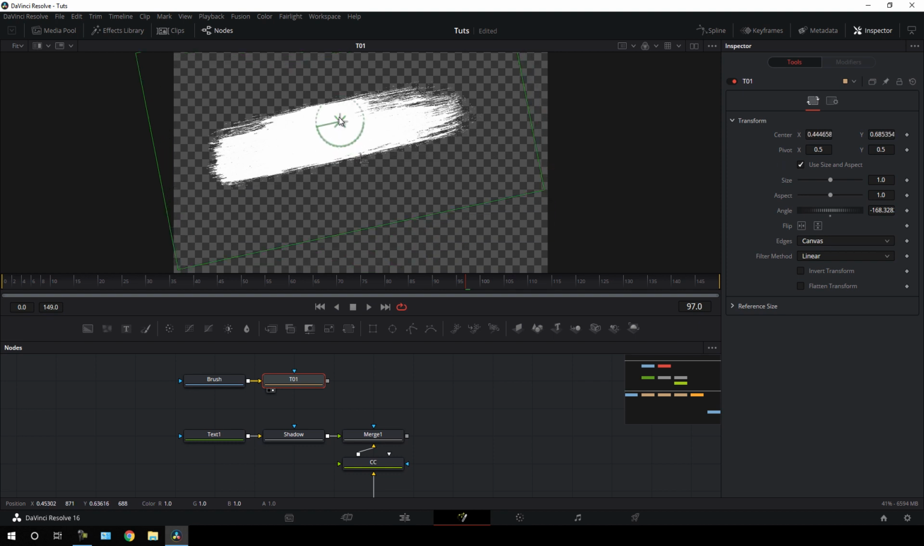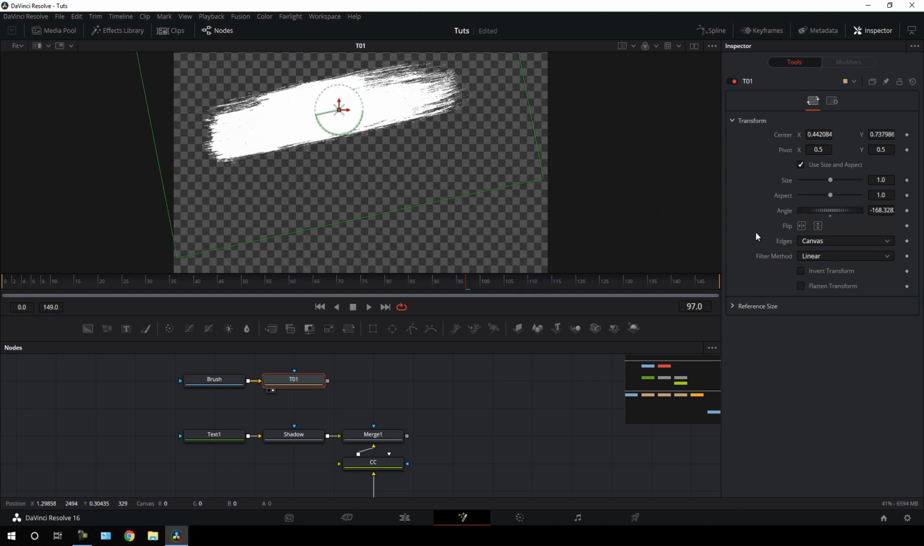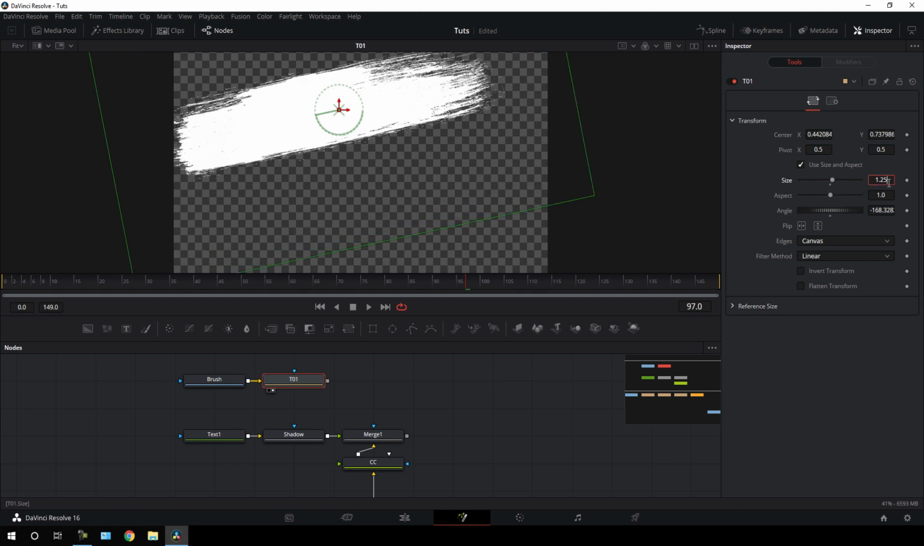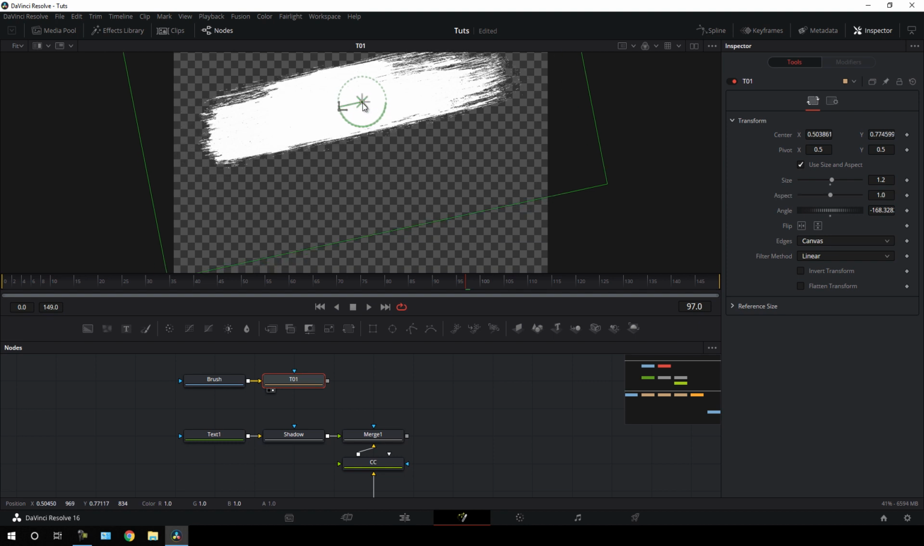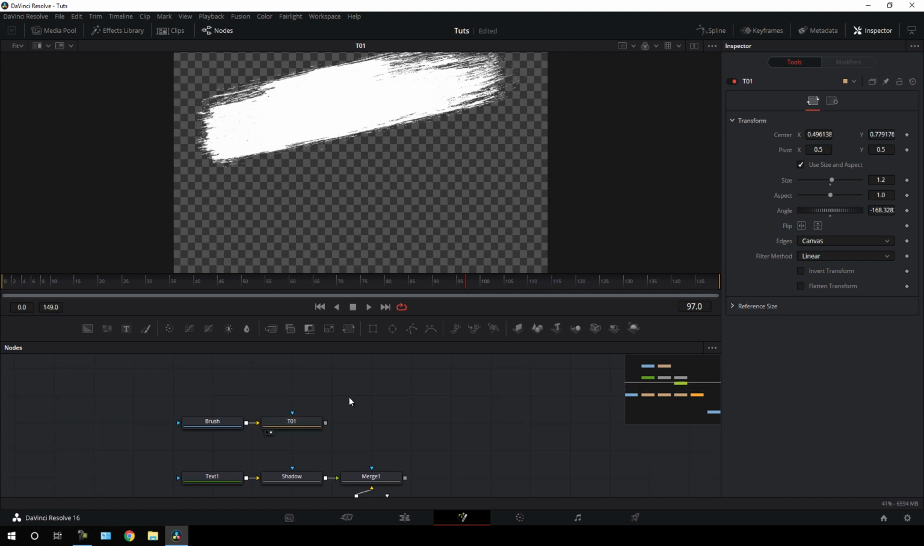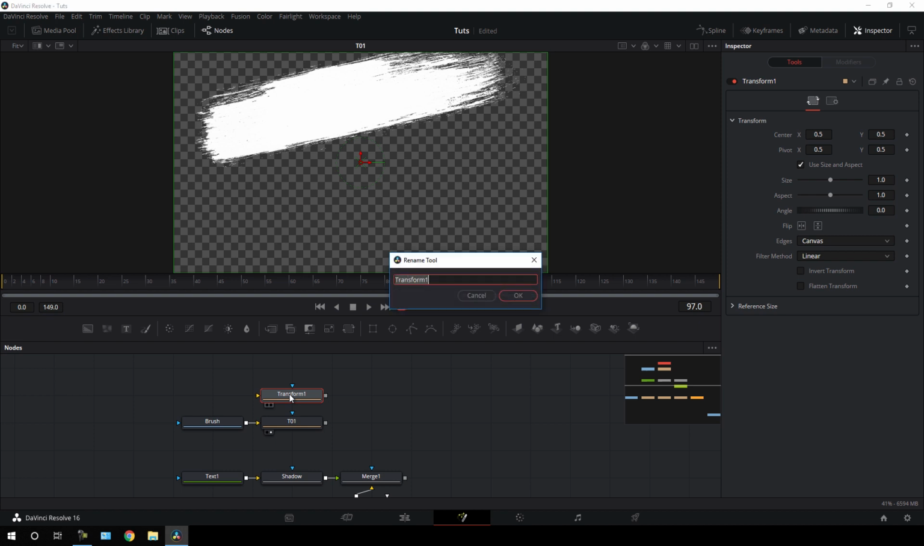I'm going to place this brush right over here maybe, and let's increase the size of this. I'm going to set the size of this brush to something around 1.2. And now we need 2 more brushes. So we have to add 1 more transform node with this. Hit F2 on the keyboard to rename and call it T02 for transform 02.